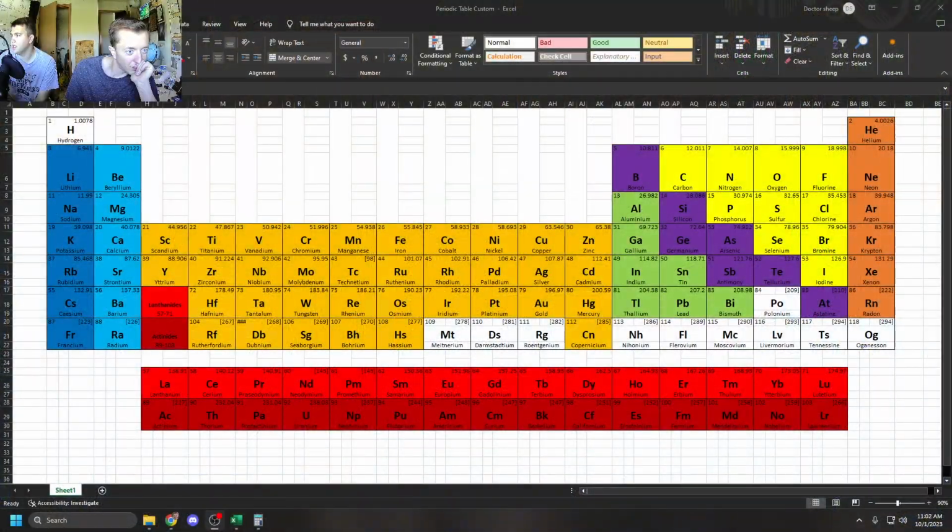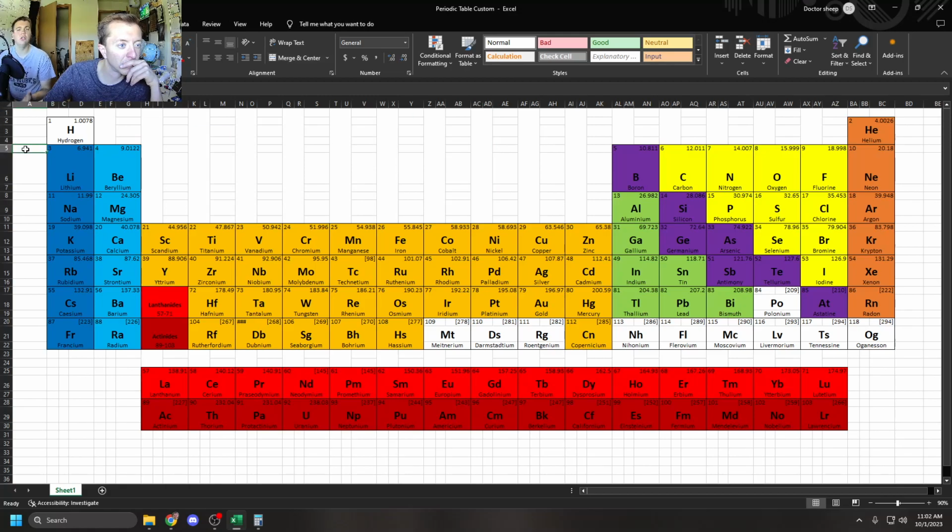That's not square. The pixels are different sizes. I wanted people to see this. Look at this. They're different sizes. Why are they different sizes? And the points are different sizes too. Why? Excel. Why? 18.